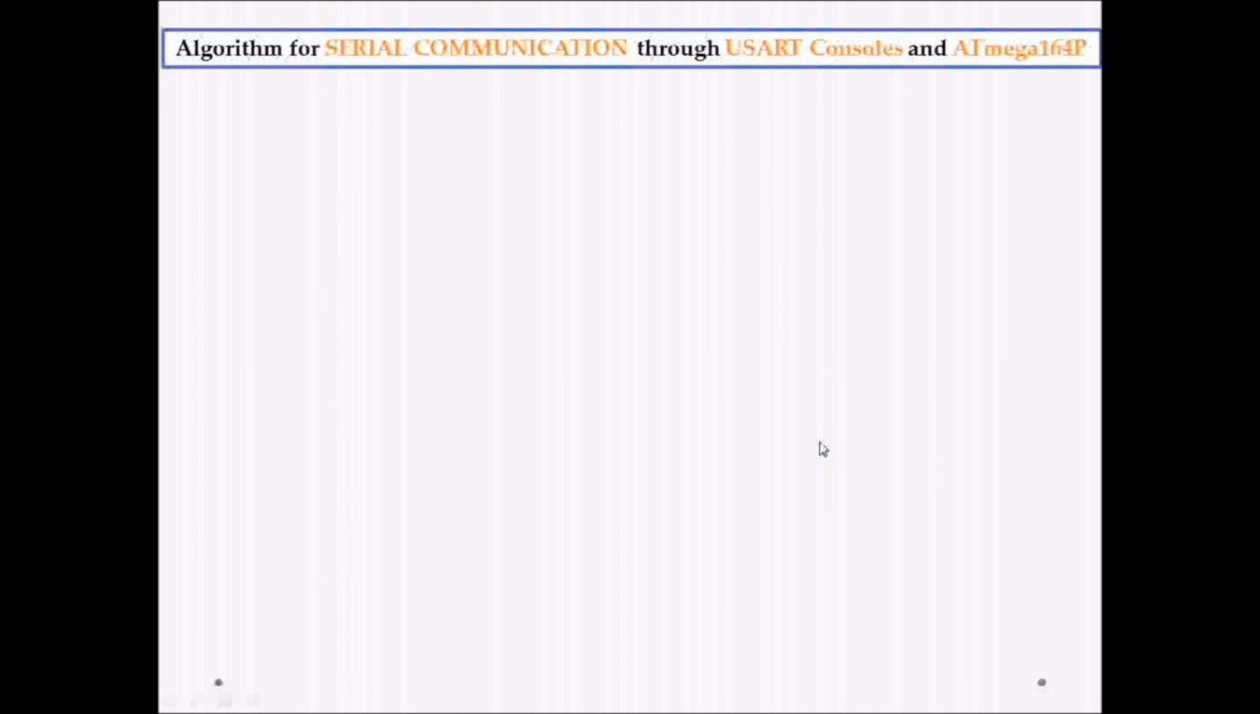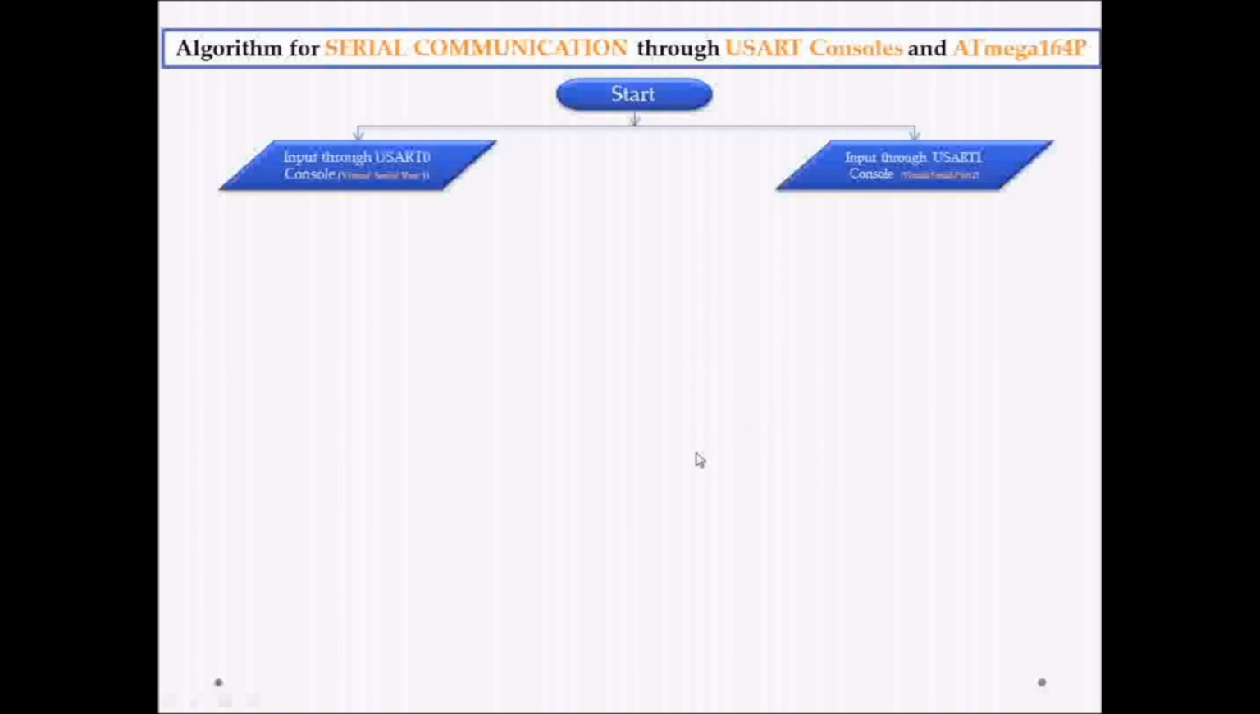The modified algorithm starts like this. First there will be two consoles. One console will be for virtual serial port 1, that is the console in the monitoring area, and the next console will be for virtual serial port 2. Say this is the console of the forest area.